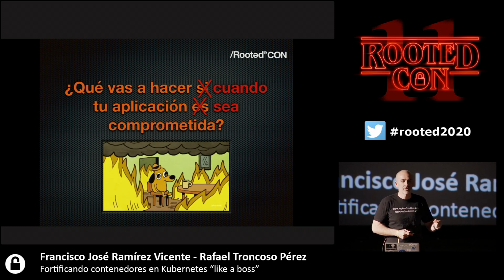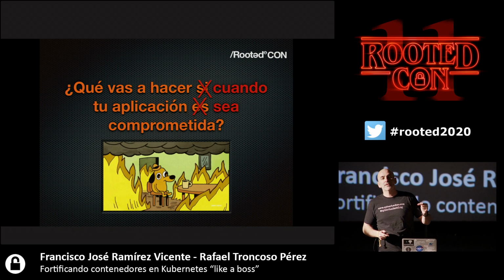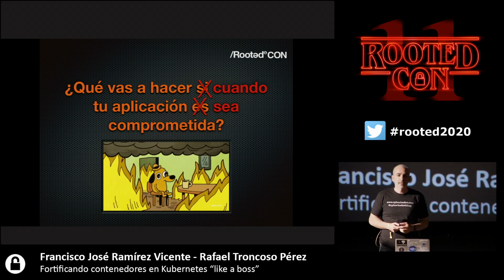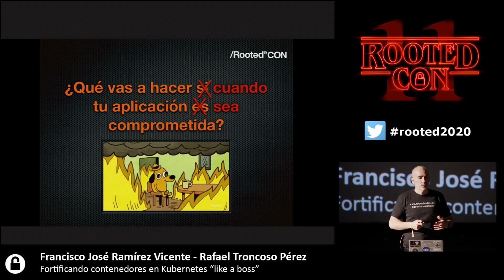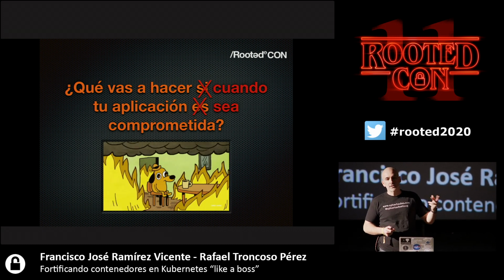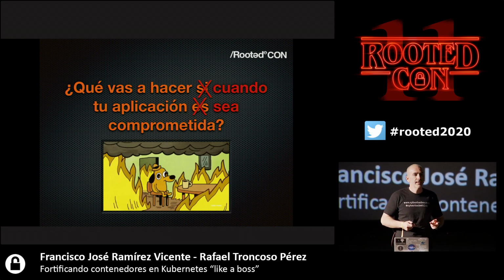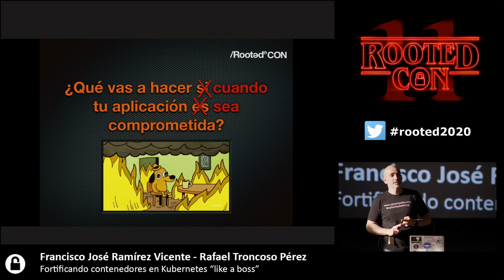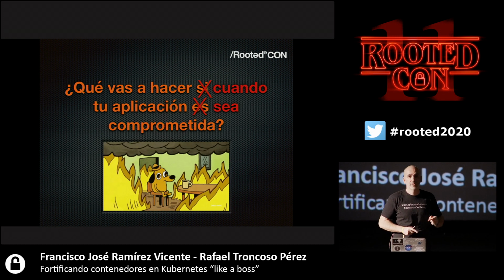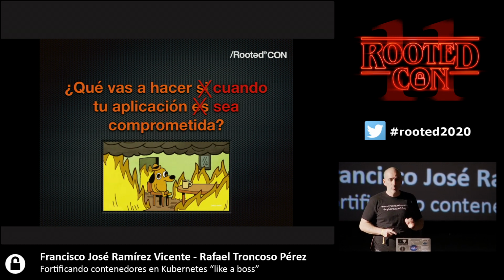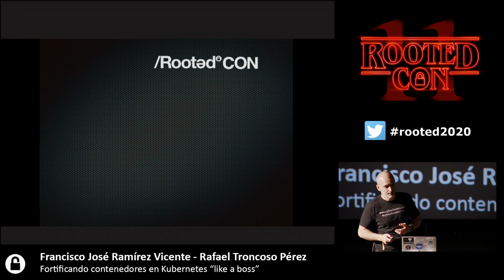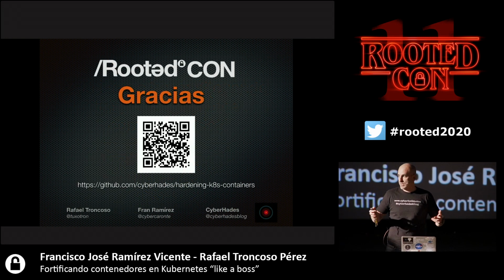The idea is to remove that conditional part and ask ourselves what is going to happen when your application has been compromised. I don't know who said the phrase: there are two types of companies, those that have been compromised, and those who don't know that they have been compromised. Assume that your application will be compromised at a certain point, and what will you do so that it doesn't happen again.